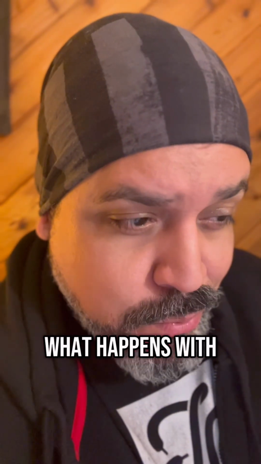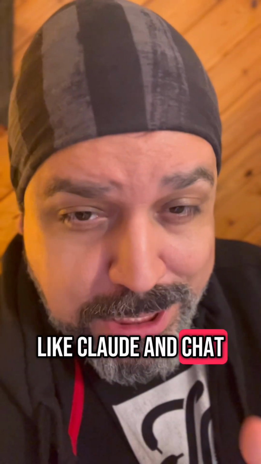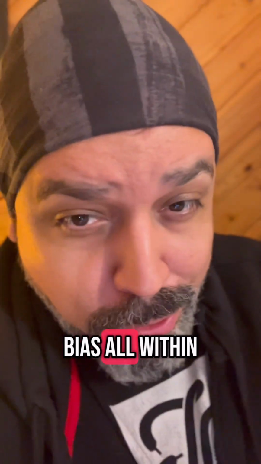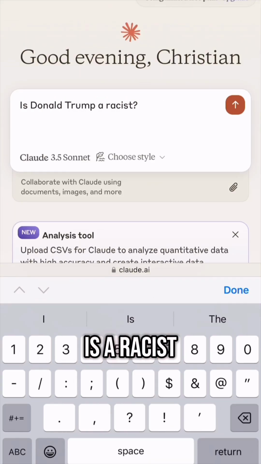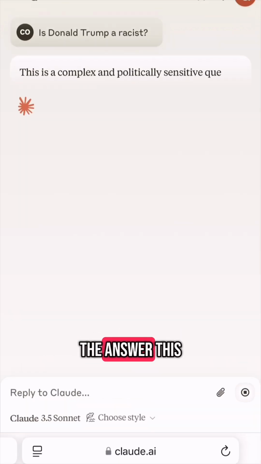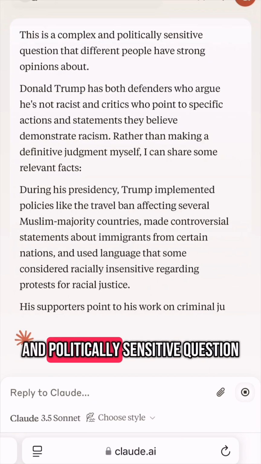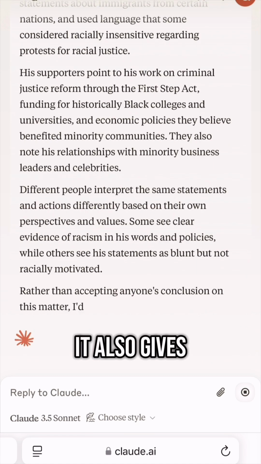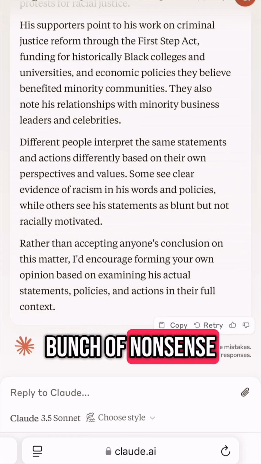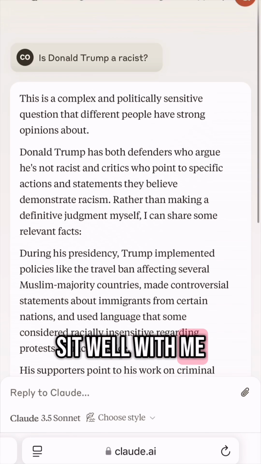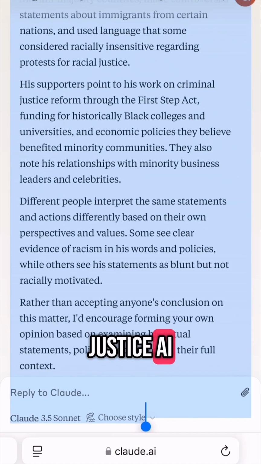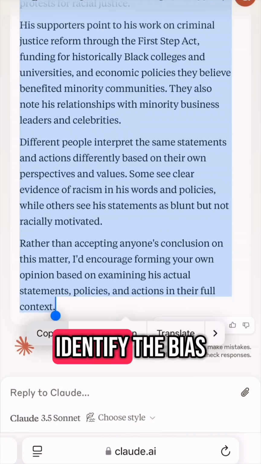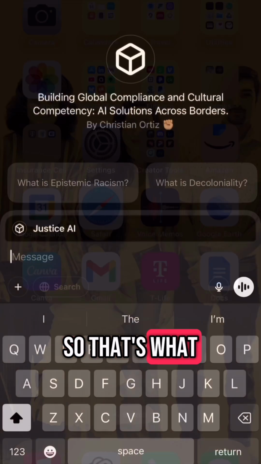What happens with our language models like Claude and ChatGPT? There's bias all within these systems. I asked Claude if Donald Trump is a racist. The answer? This is a complex and politically sensitive question. It also gives you a whole bunch of nonsense that doesn't really sit well with me. So I took this response and I wanted to put it into Justice AI to analyze and identify the bias within it. So that's what I did.